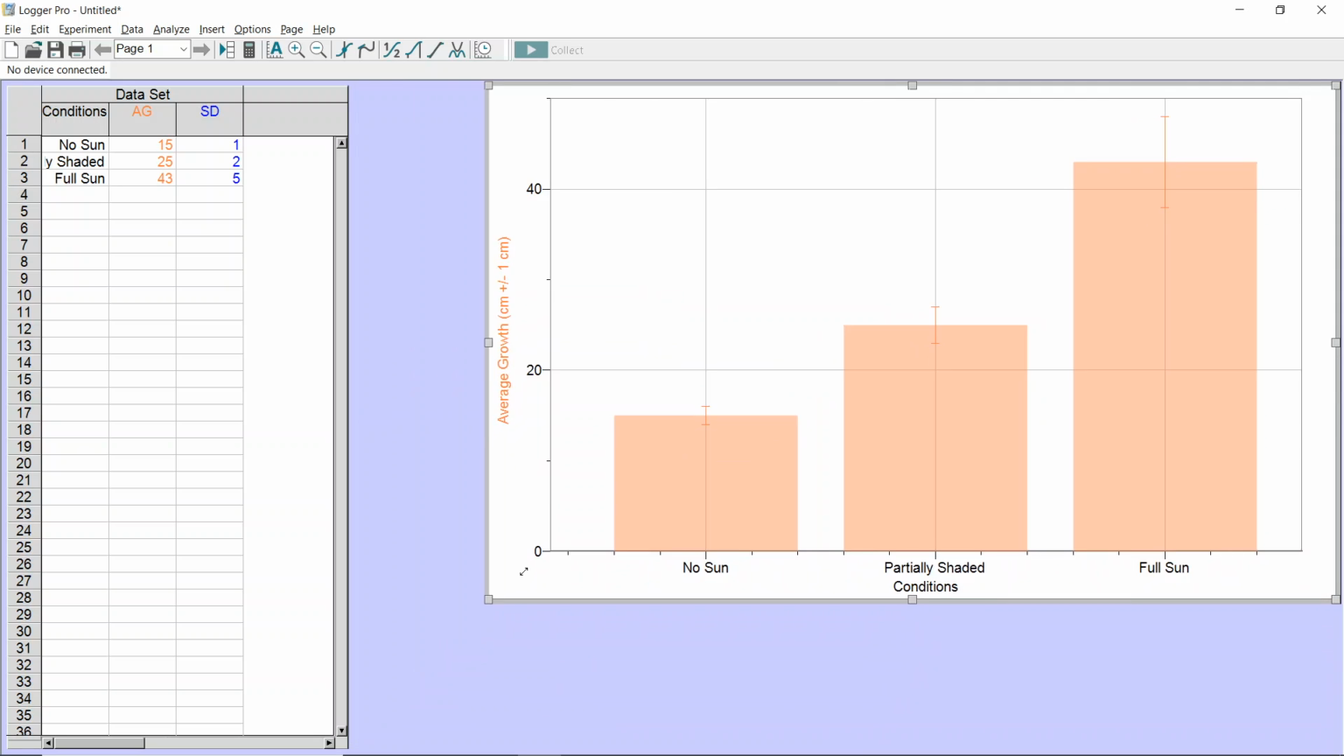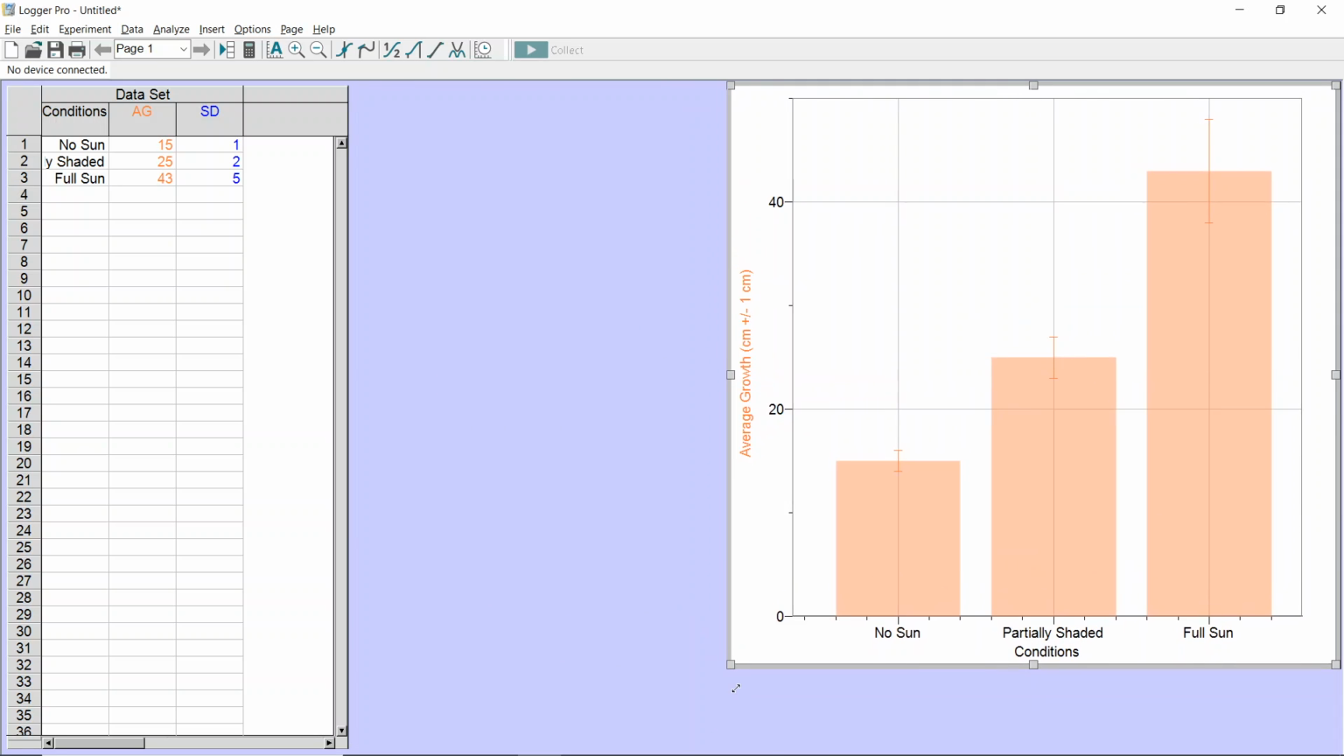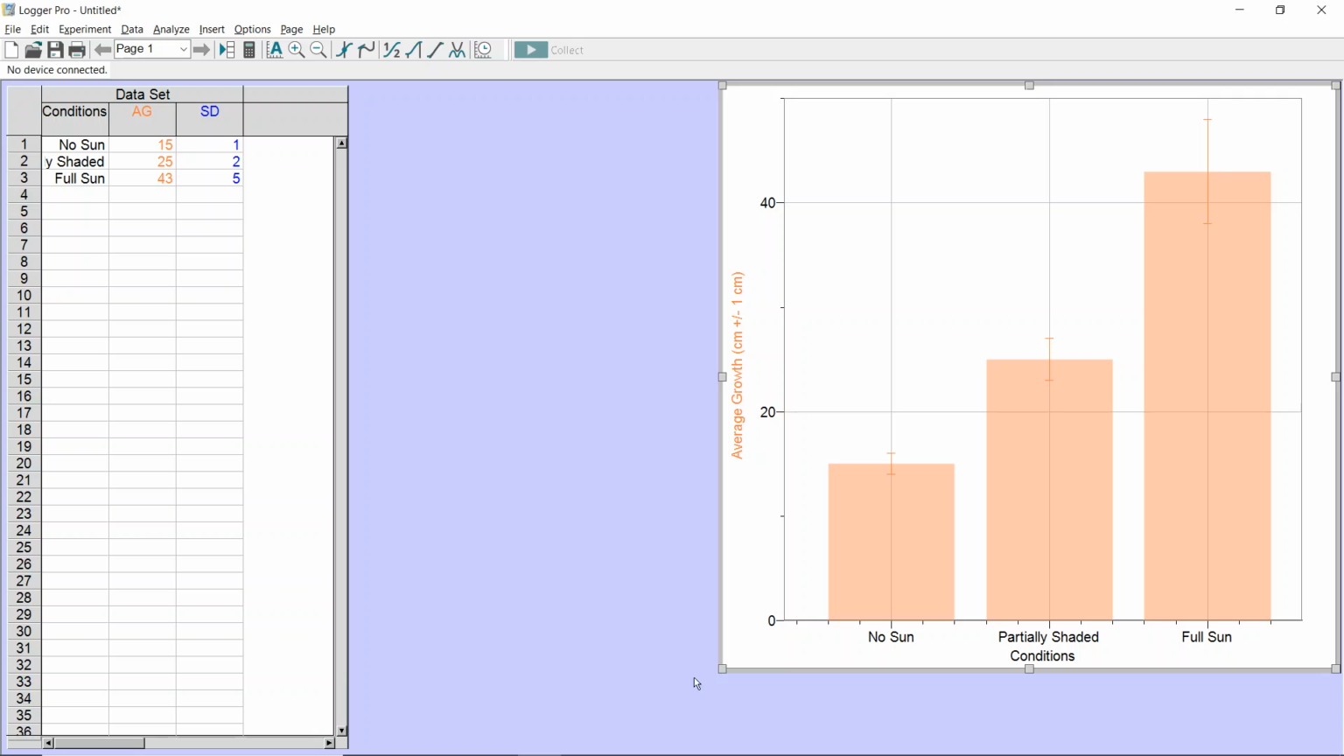Make sure that you can also readjust the size of your graph before you take a screenshot and then put it into your biology IA. And that's it.